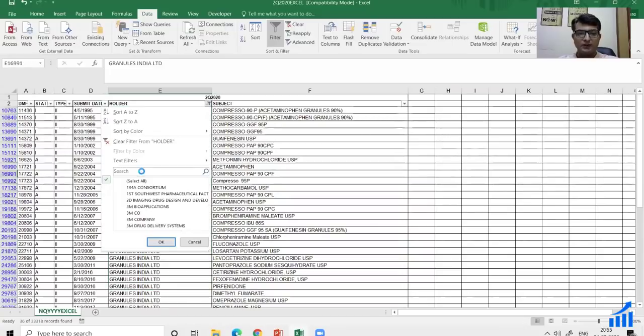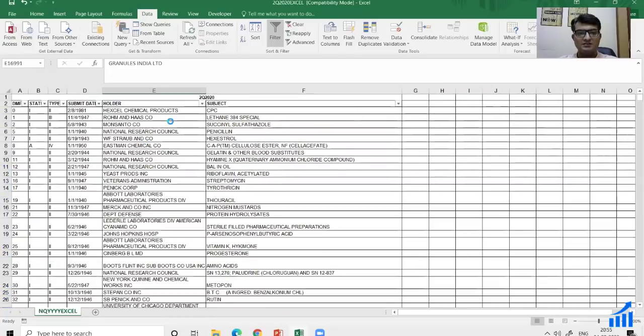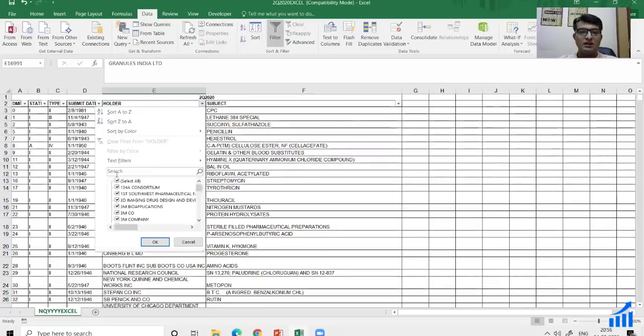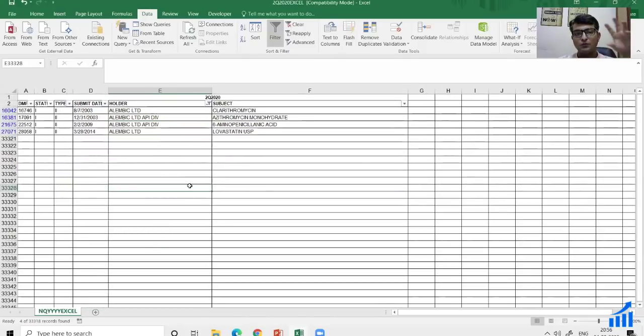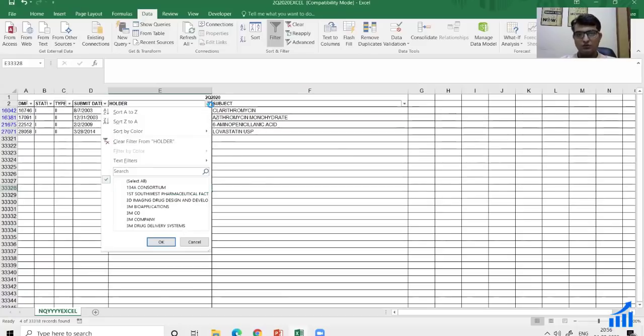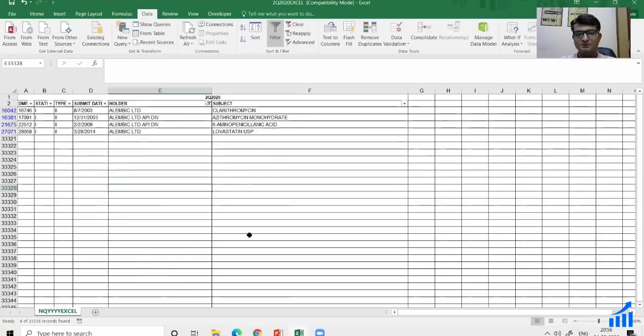Same way, if I find some other company, say I clear this, and let's find Alembic, just for example. So I can find Alembic, and I know that these are Alembic Limited, these are Alembic API division, and this way I can also see what the common drugs are between the API division and Alembic Limited. So you are likely to find some information on ANDA after researching this, right? This is how this DMF file is useful, and you can search all sorts of companies.